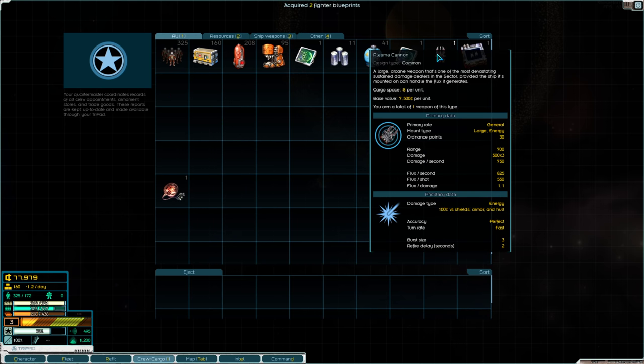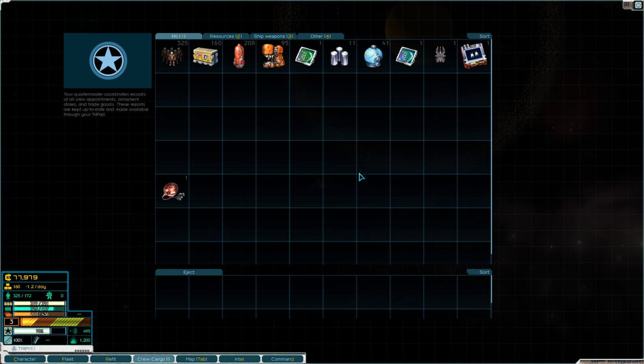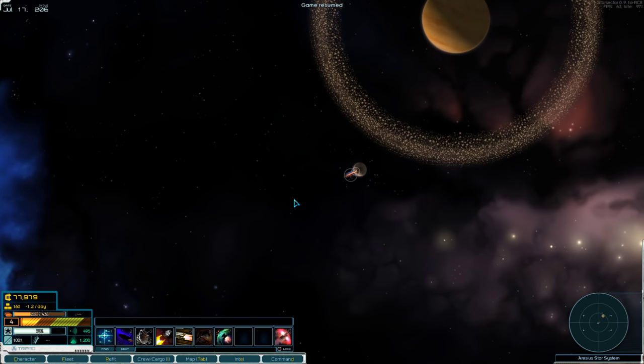There is also a plasma cannon that came with this, which is a large mount-type energy weapon. I love plasma cannons. They're a lot of fun. But I don't have a ship that I can install this on. I'm going to set this apart so I don't accidentally sell it. I like to move my items down like that.